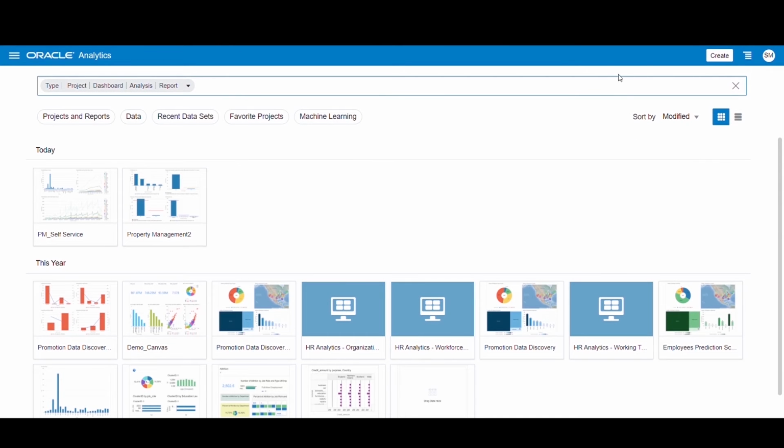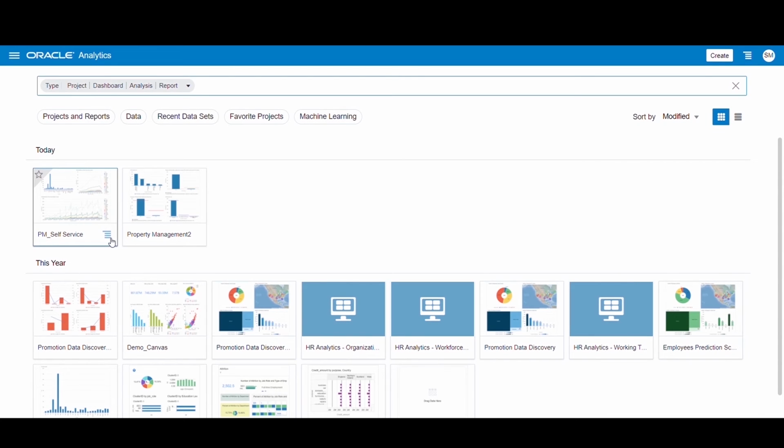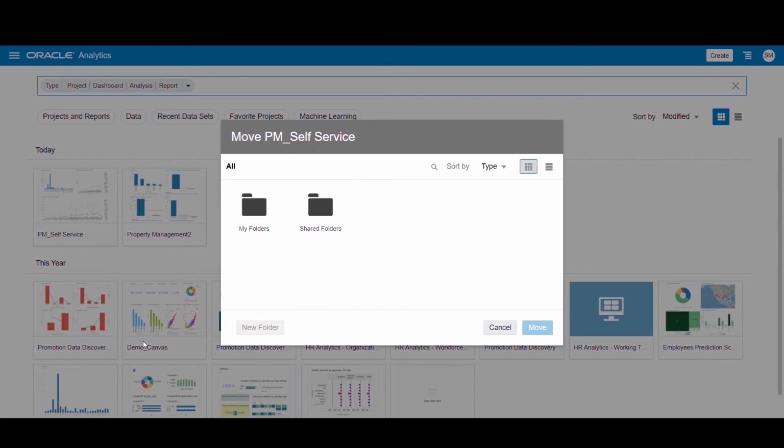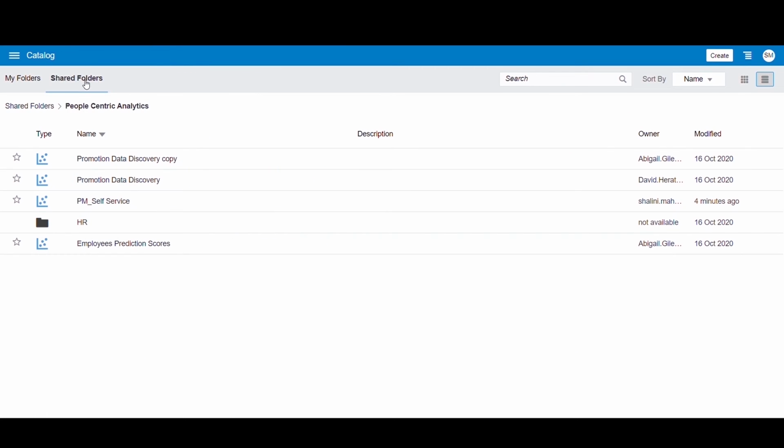Sharing and collaboration. On the home page, click the menu icon and select Import Project Flow. In the Import Project Flow dialog, click Select File and drag the project file onto the dialog. Then click Import. Create or open a project and save it to a shared folder. Grant roles to a shared project to enable users with the same roles to view or edit the projects as appropriate.